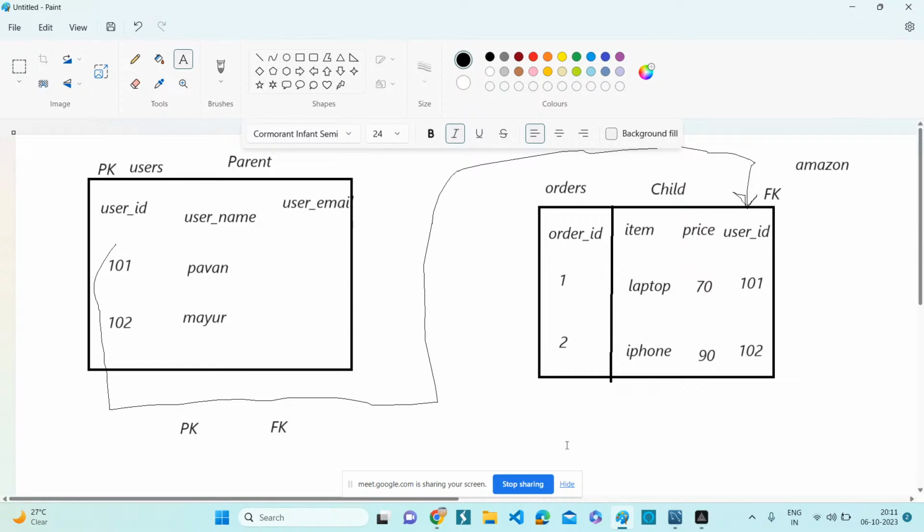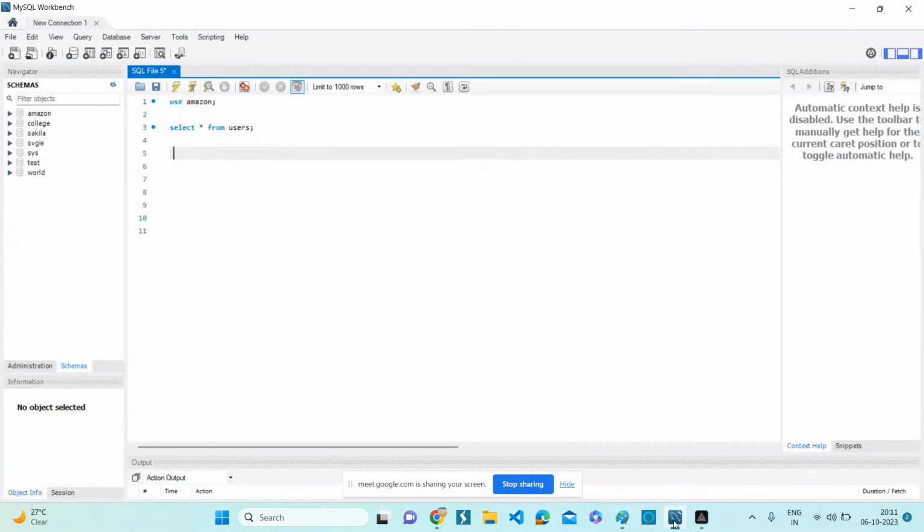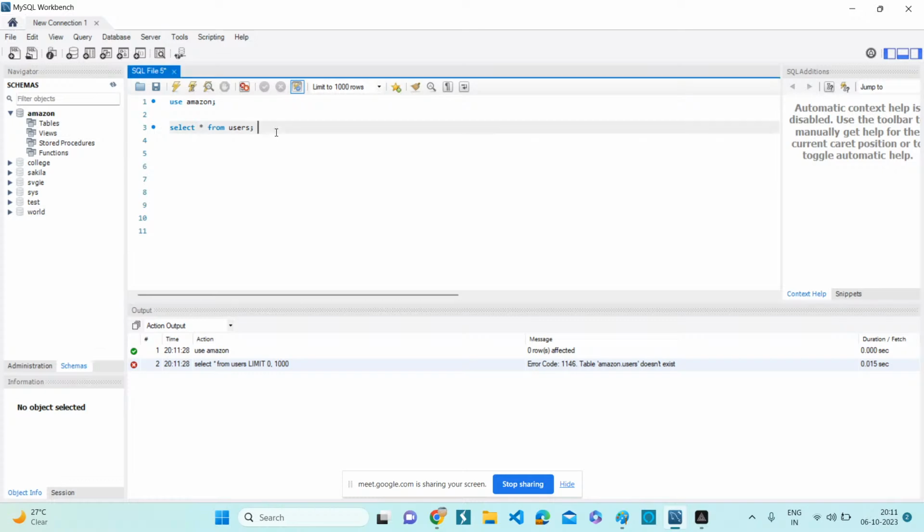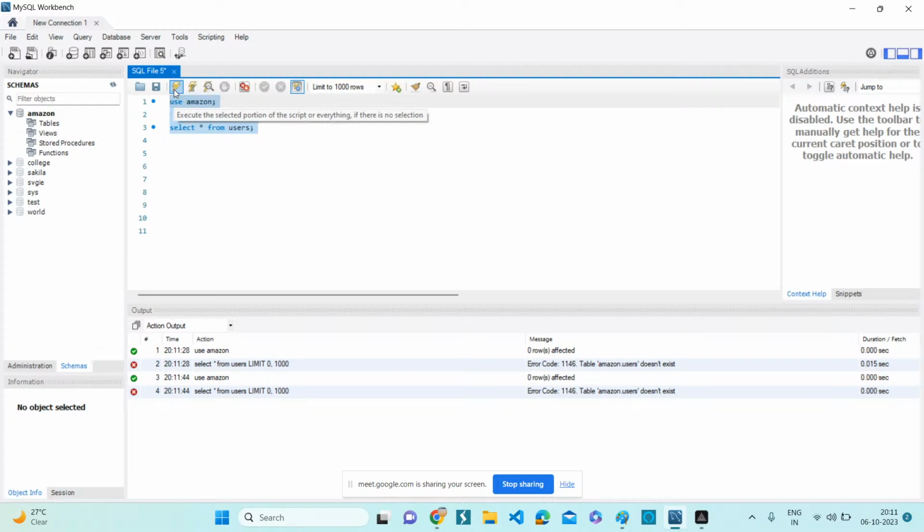Yesterday we already created the users table, so let me execute a query to see what user details are there. What happened? Okay, maybe I removed the table. Oh my god. Yes, we dropped the table, right? So no problem, let's create the table one more time.